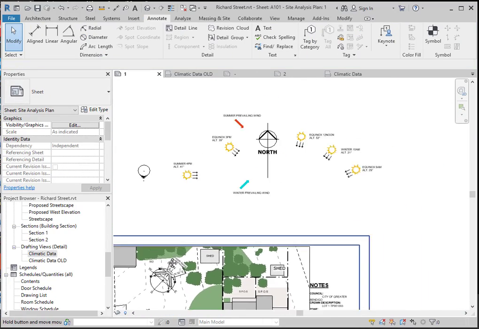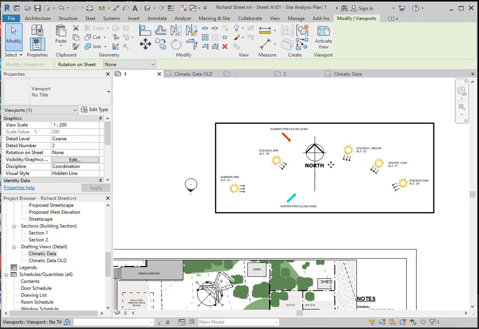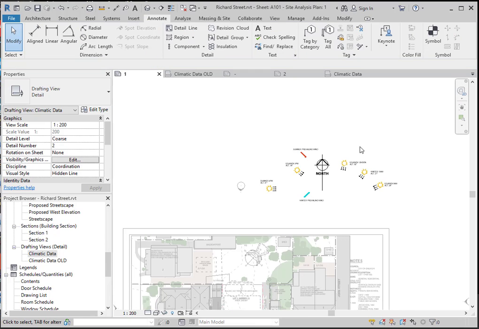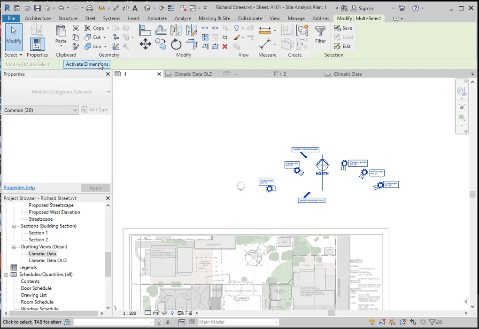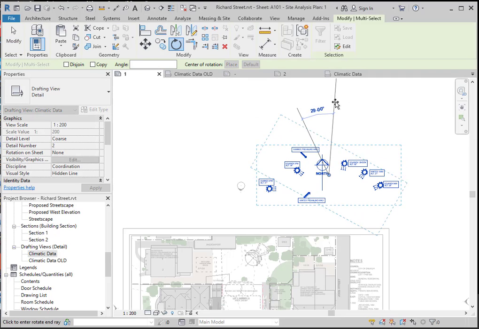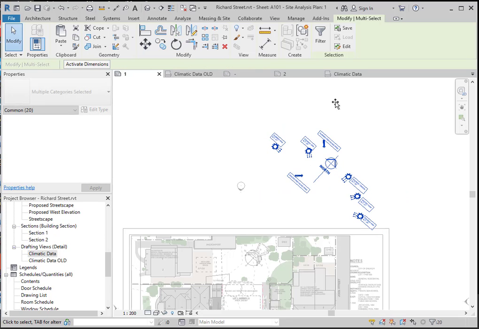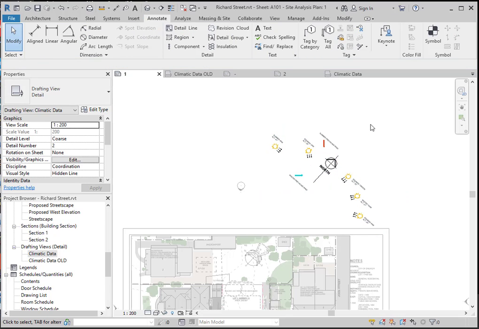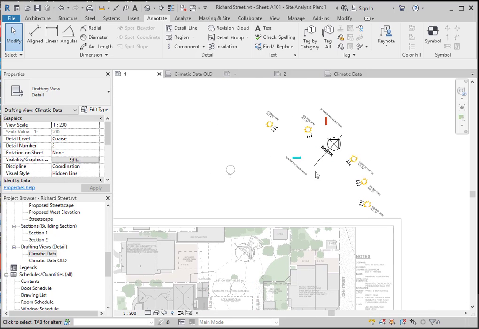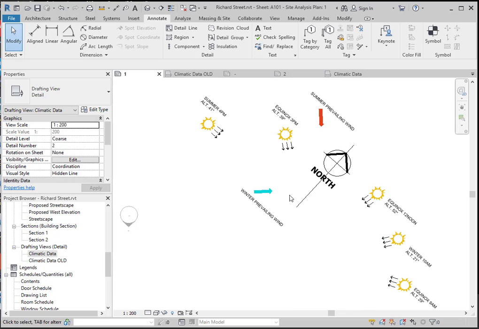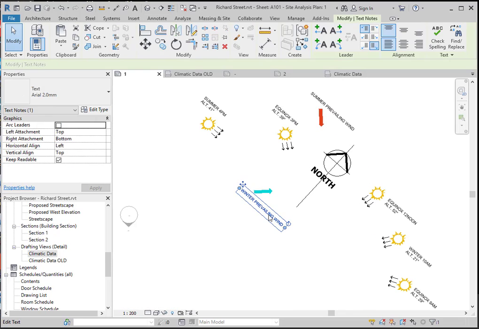Deactivate view, return back to my drafting view, and we can't actually rotate that view, we don't have the option to rotate the whole thing into that 42 degrees. So we need to double pick to activate, select everything within there and rotate 42 degrees. So now the arrows are all true and correct, facing north in the same direction as that. The wind directions are correct.